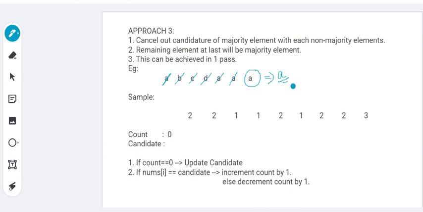So let's convert this into an algorithm which takes care of two variables. One is count and the second is candidate, and it further has two steps only. It says that if count is equal to 0, then update the candidate to the present element, and if that present element is equal to candidate, increment the count by 1, otherwise decrement the count by 1. So now let's see how we can do this.